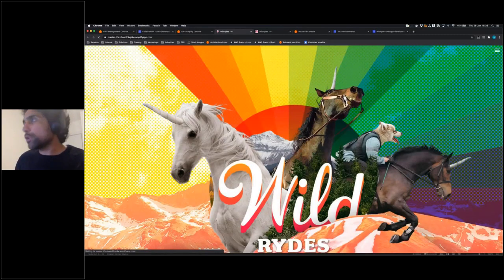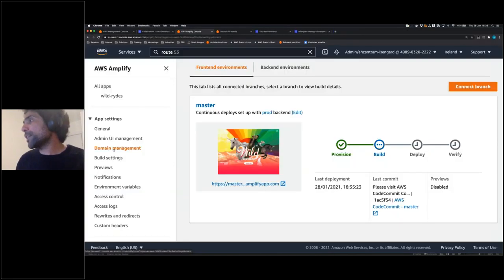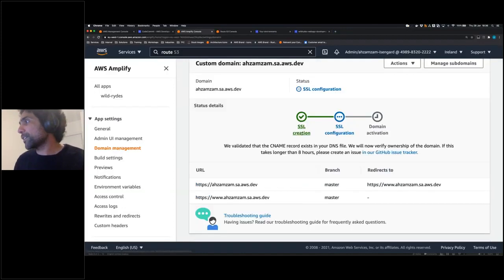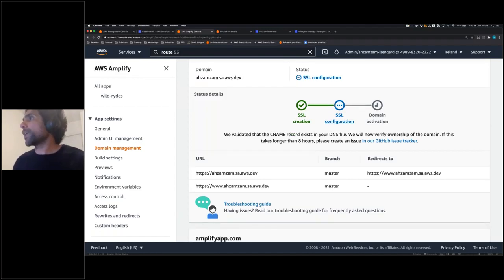So if we go to domain management, still the SSL is not finished. Give it 1 more minute, should finish. Meanwhile, I can take you to Route 53.